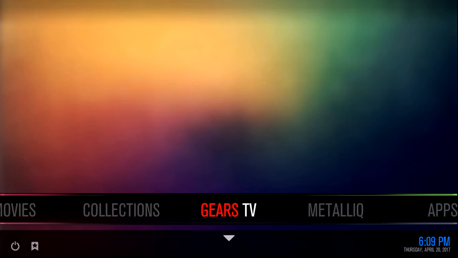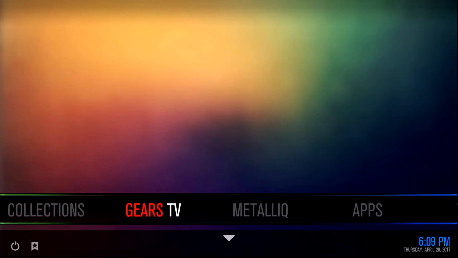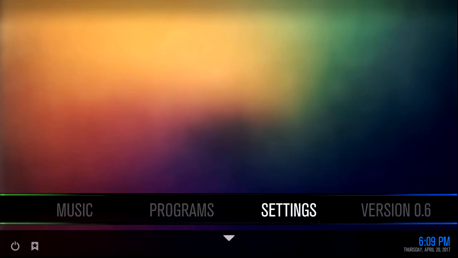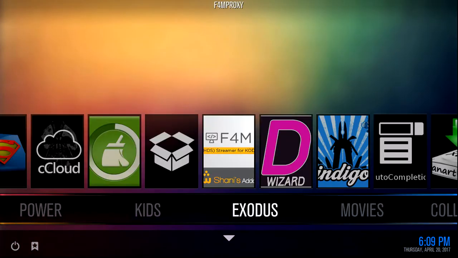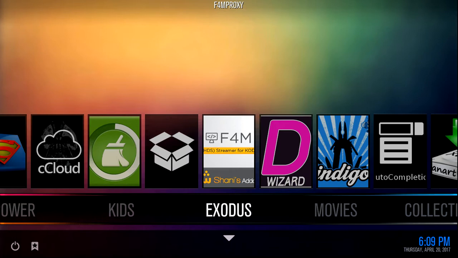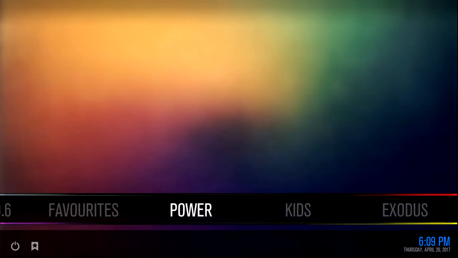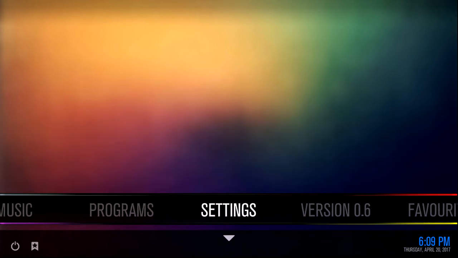For those of you that don't know how to customize the skin or the main menu for this build, it's very easy, very simple. As you can see, I've changed the Live TV tab to Gears TV, which I use a lot. Same with the TV show section. I use Exodus. You can customize anything that you see right here on the main menu, as well as the sub menu categories as well. It's very easy, very simple, so I'll go ahead and show you that.